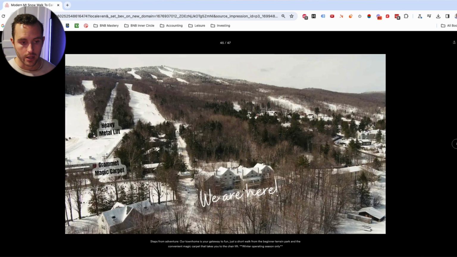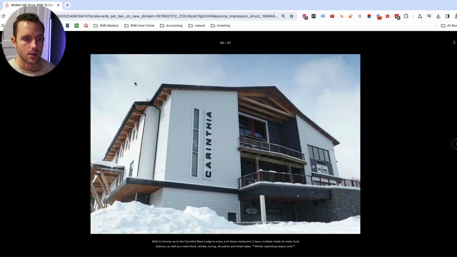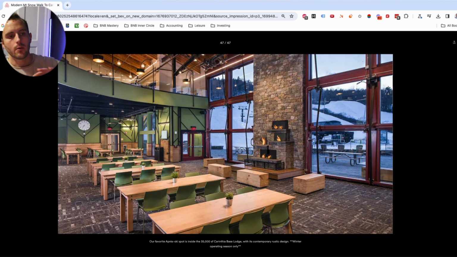And we're even just sharing here, okay, we are here, this is where the magic carpet is, this is the heavy lift to get up to the top. You can see exactly where you are relative to the ski hill. So all this stuff is just super, super clearly laid out. And we also shared some cool amenities nearby, like you can see the lodge that's right nearby or at the base of the building, wherever it is. And so again, all this is just super, super well done.